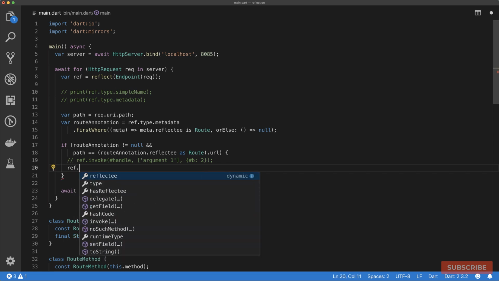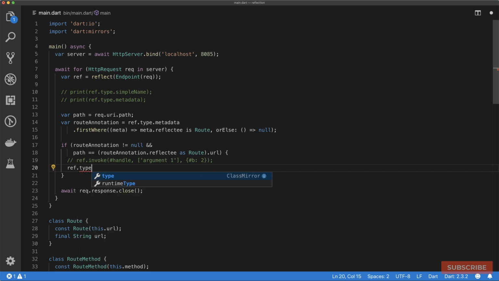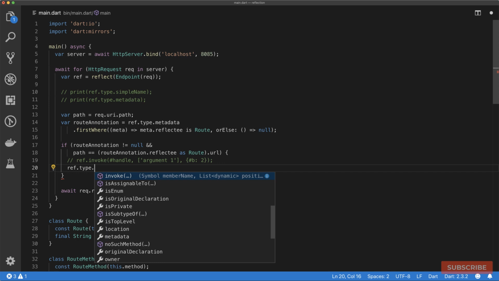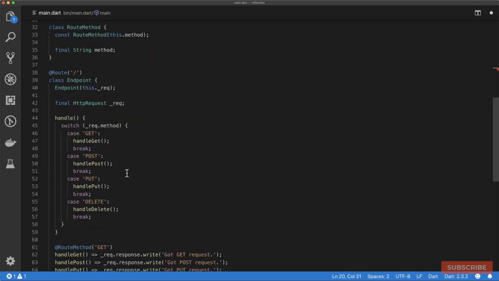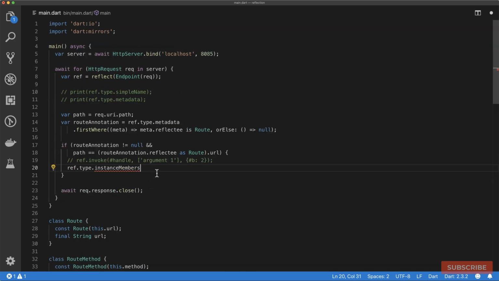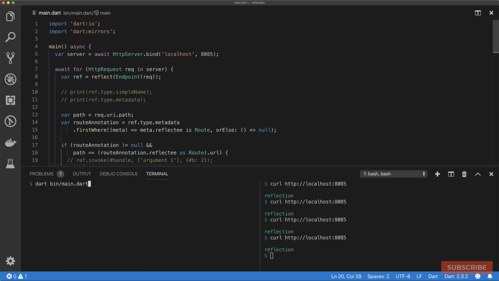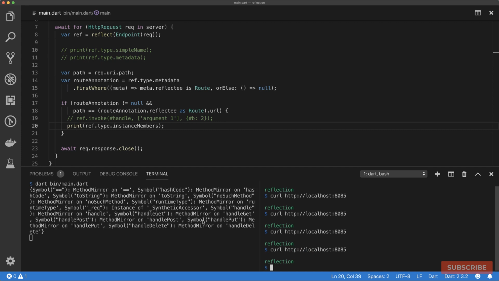We'll take our reference, do .type, which gives us a class mirror. All we want is to loop over each of the instance members of our class, which would be, well, let me log it out and let's see what that looks like. Okay, so this is what this gives us. We get these inbuilt ones, but then we get these methods. So we got handle get, handle put, handle delete, and so on and so forth.